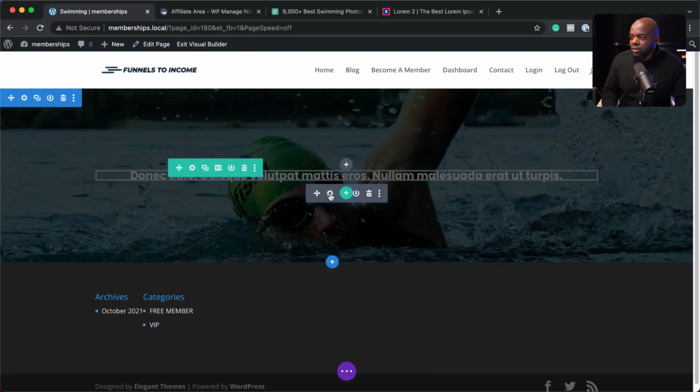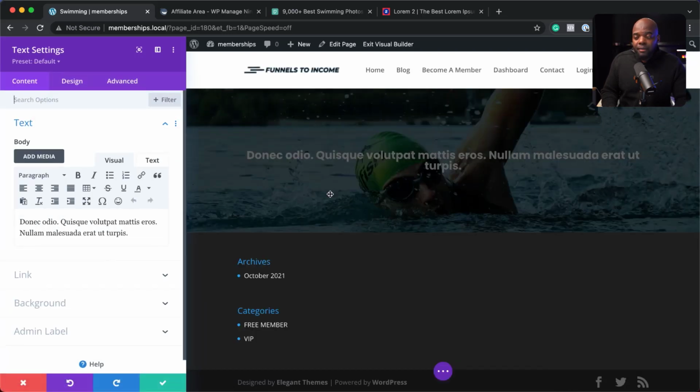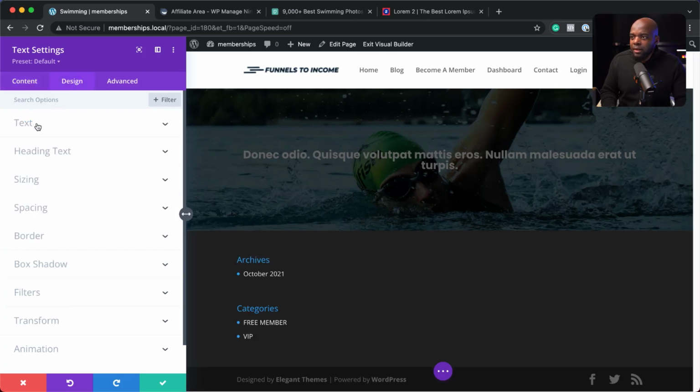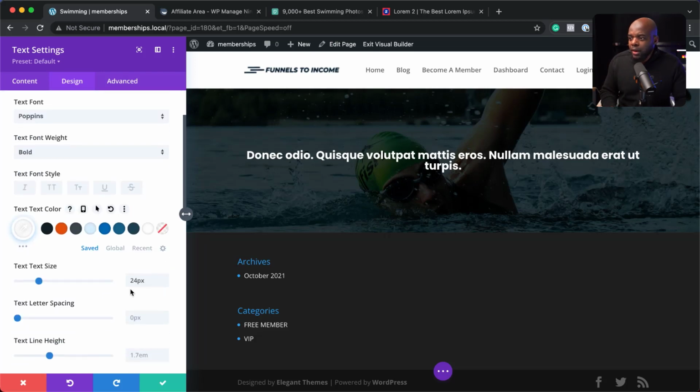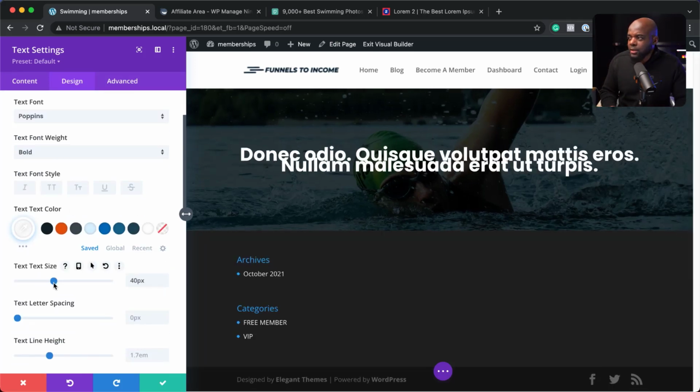Next, I'm going to go now into my text here, make it bigger and change the color. So I'm in my settings, click here on design, and then we're going to go into text. So here now we're going to make our text white. Now notice how this color now really stands out. It really looks nice. So we can now increase the size a little bit because this is going to be our main sort of like title on our page.